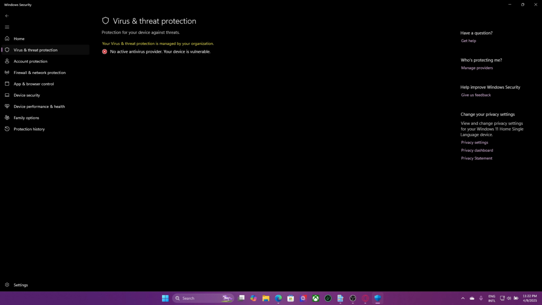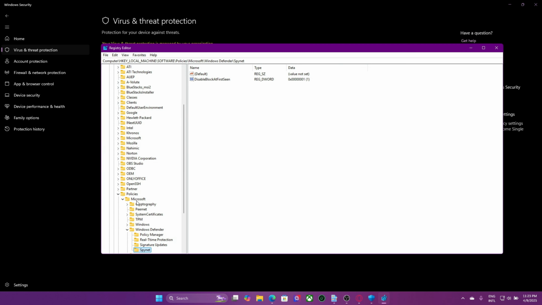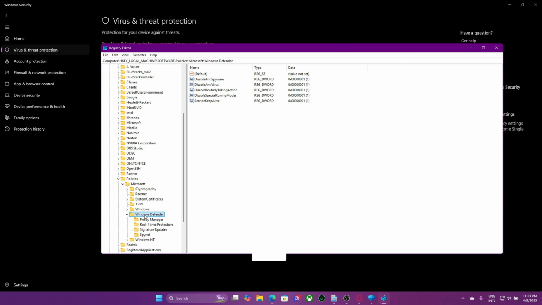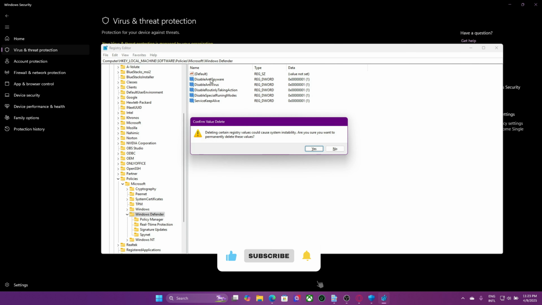If you want to re-enable Windows Defender in the future, open the registry again, navigate to Windows Defender and delete all the keys and values you created, and restart your PC again. Once done, your Windows Security will be enabled. And that's it. This is the easiest and most effective way to permanently disable Microsoft Defender Antivirus without using any third-party tool.